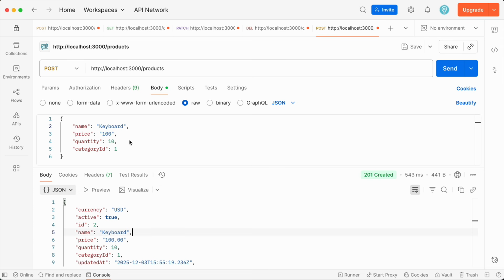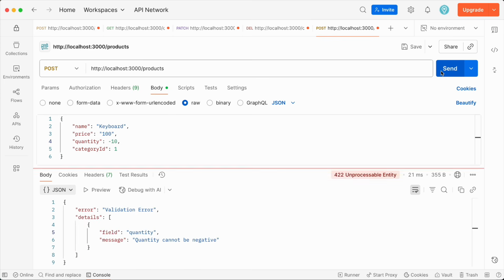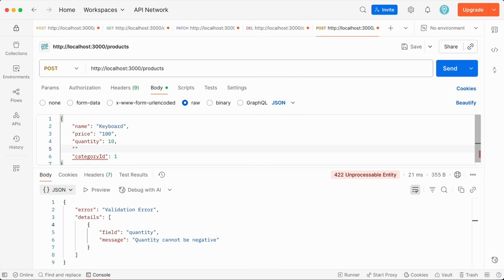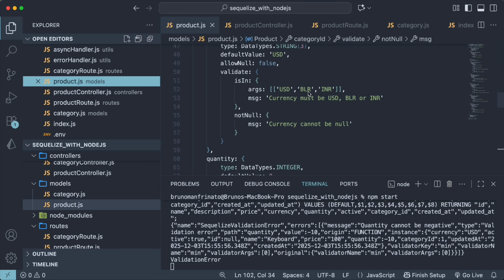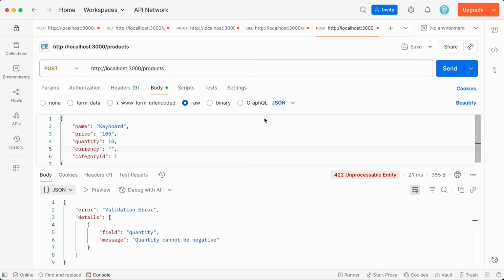Awesome. Now let's try to add a negative quantity and click on send. Great, we got 422 status code and the validation error saying quantity cannot be negative. Okay, let me remove the minus from the quantity. And now let's check the currency field. So I'll add a currency property here. And our API only accepts United States dollars, Brazilian real, and Indian rupee. So for example, if we try to add euro, so EUR, and click on send. Perfect, we got the validation error informing that the currency must be USD, BRL, and INR.